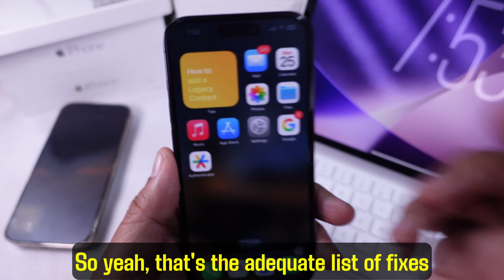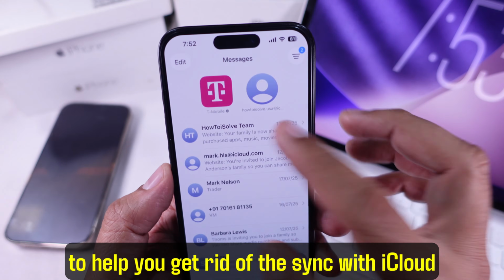So that's the complete list of fixes to help you get rid of the sync with iCloud paused error on iPhone messages.